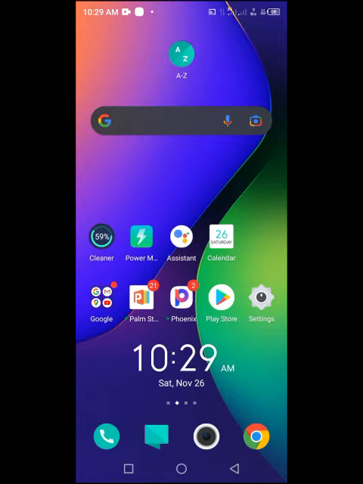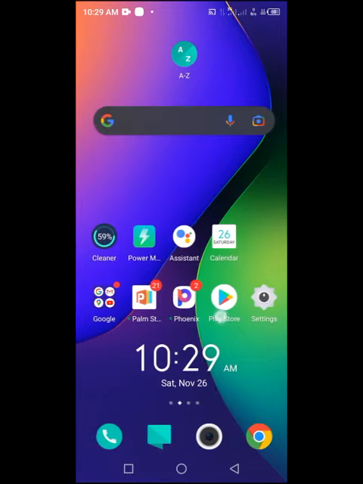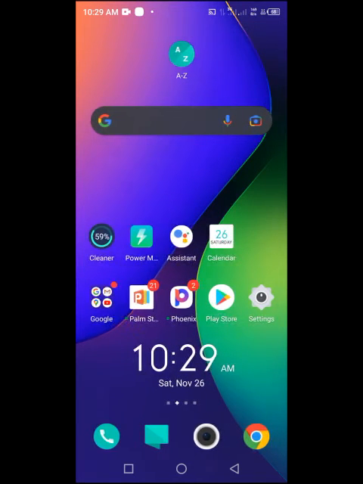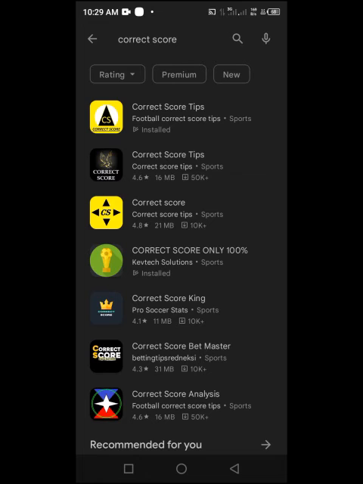As a first step, what you have to do is make sure that you navigate to your Play Store area. Just navigate to your Play Store on your mobile device. Click on your Play Store and open it.